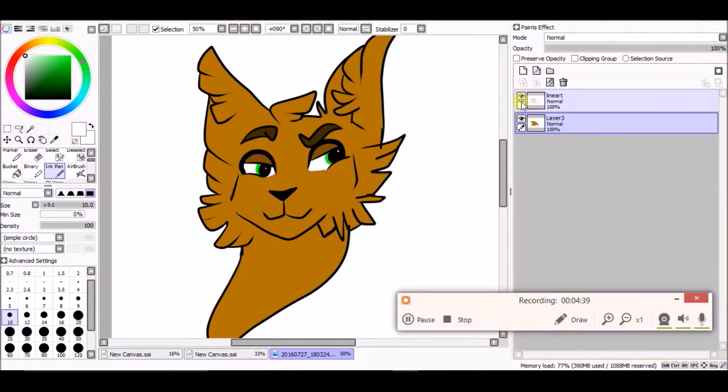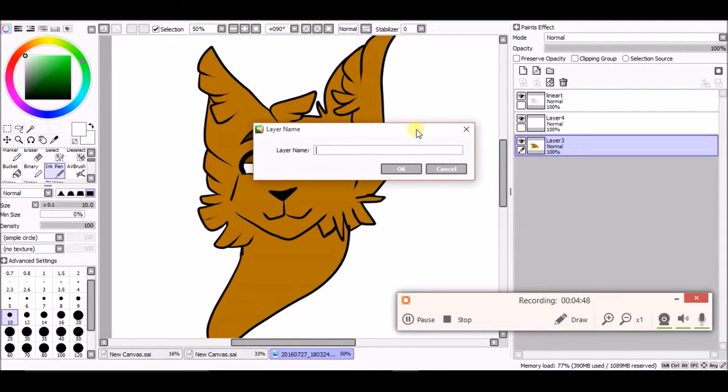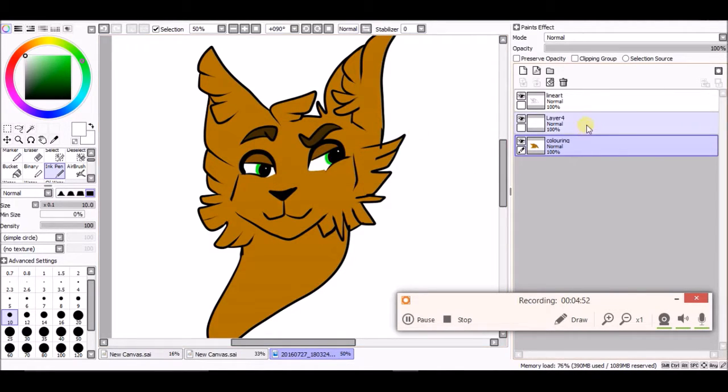Okay, so now for the shading. Between the line art and the colouring, just name that colouring. You will want to make another layer and press clipping group.